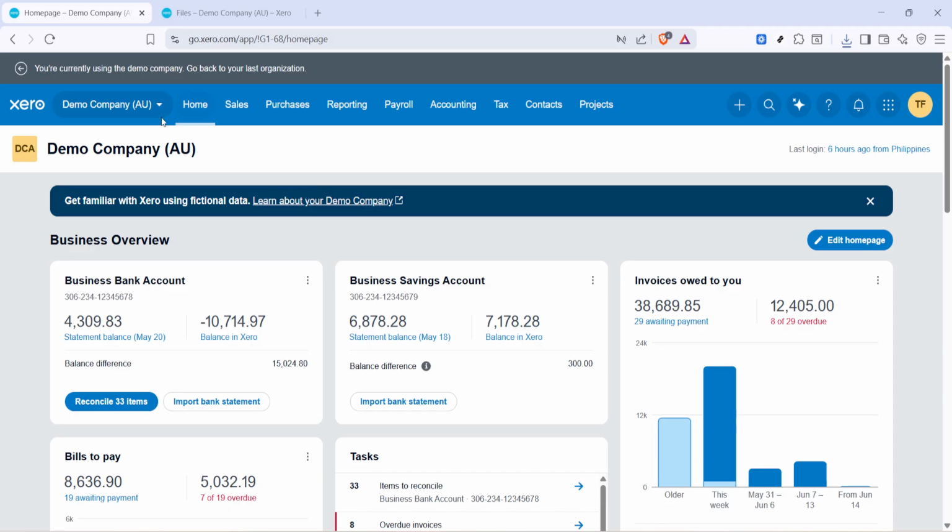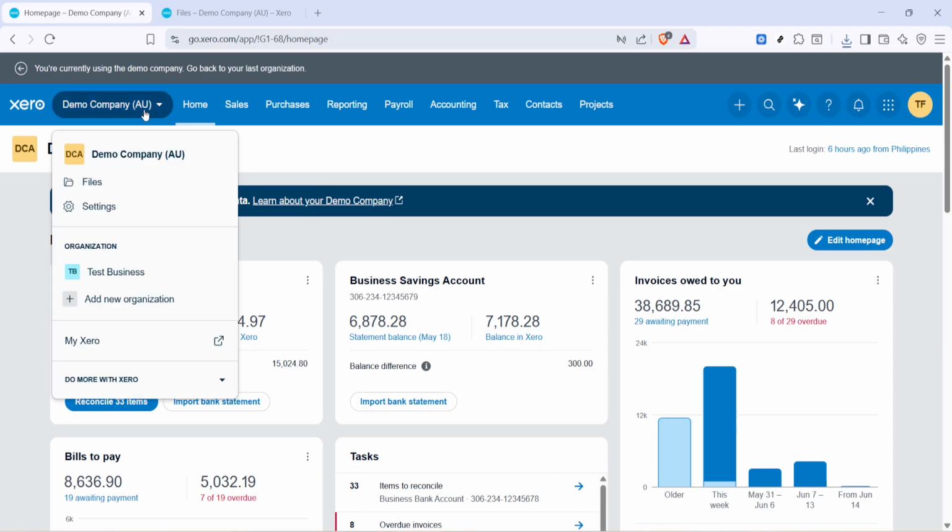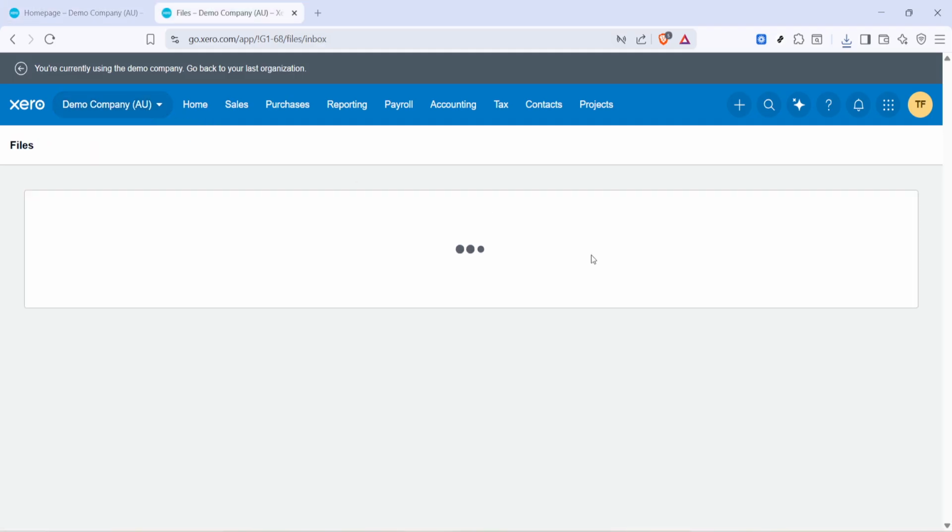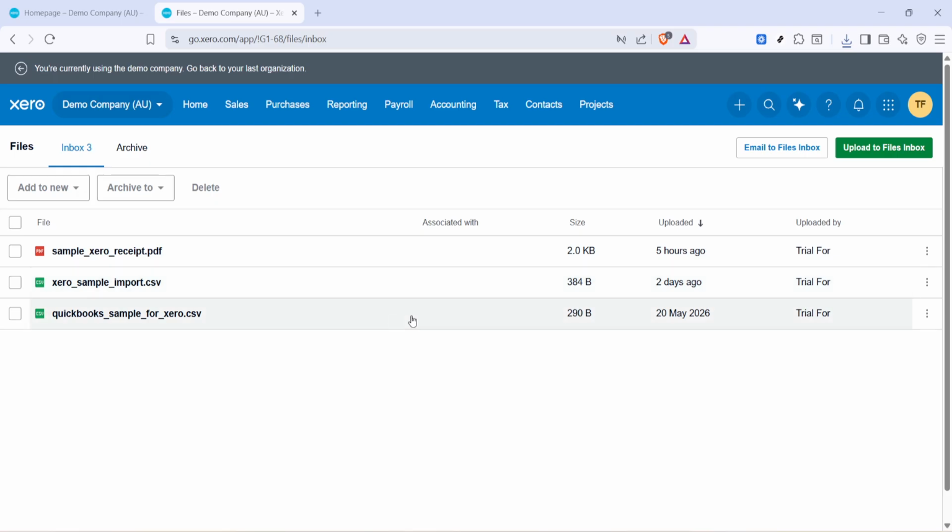At the very top of the screen, click your organization name to open the quick menu. From that menu, choose Files. This takes you to Xero's Files area, which includes the Files inbox, a great place to store receipts and documents before you attach them to transactions.